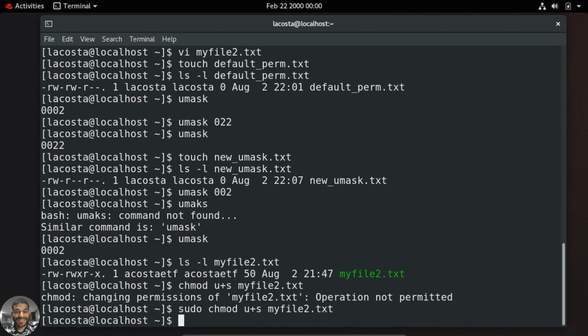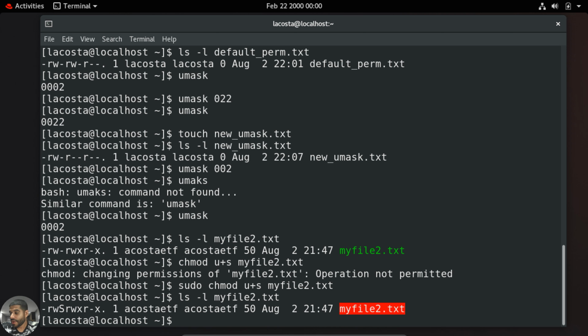So now that we've done the command and we have changed the SUID, let's take a look at the file again. We do an ls -l my file 2. You can see how the color changed. And by the way, you can see here that this little special S comes on. And this little special S, of course, tells us that we have enabled SUID. And again, the special permission for SUID is that it allows the file to be executed with the permissions of the file owner. So if I am El Acosta, in a sense, I can execute the file using the same permissions as the original owner, which is Acosta E.T.F.